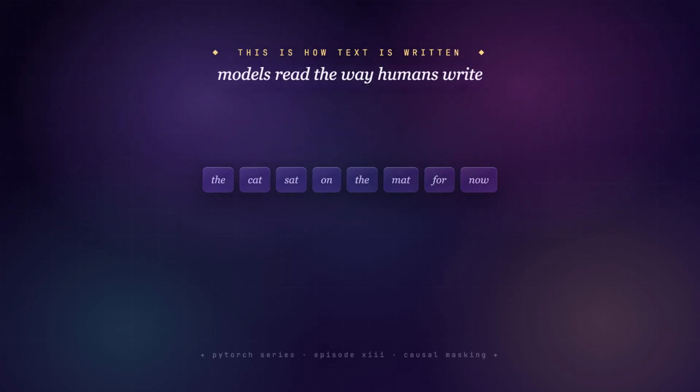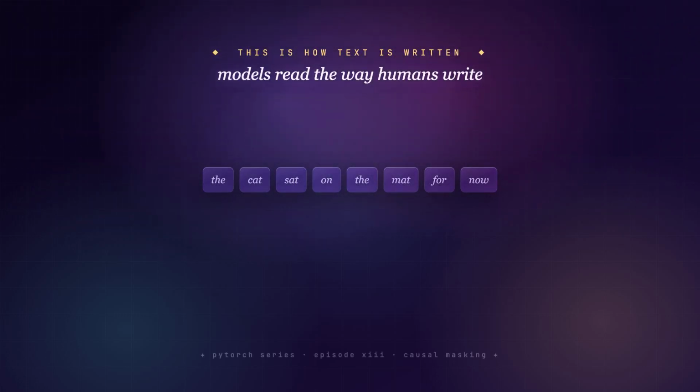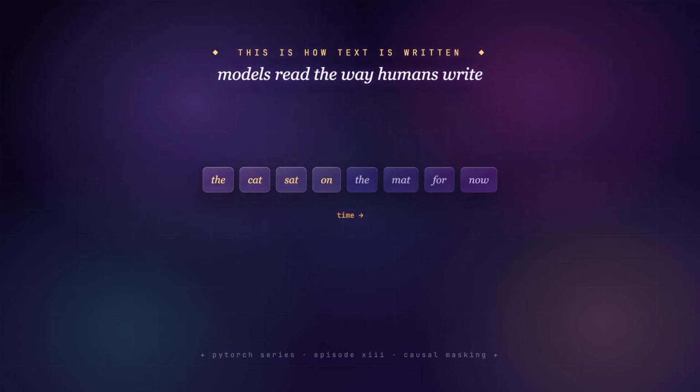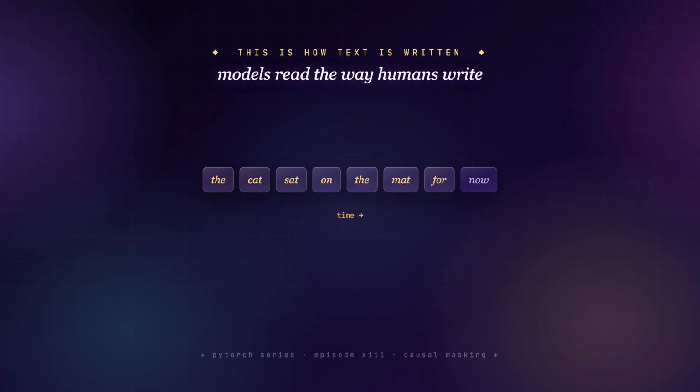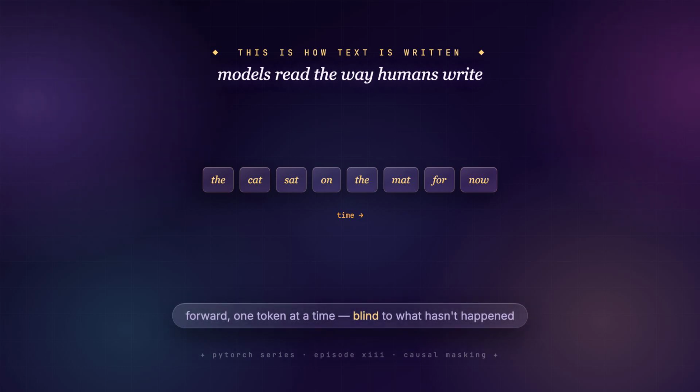And if you think about it, this matches exactly how text is actually written. Nobody writes a sentence by knowing the ending first and filling in backward. You write left to right, one token at a time, each word chosen from everything that came before it. The causal mask just teaches the model to read the way humans write, forward in order, blind to what hasn't happened yet.